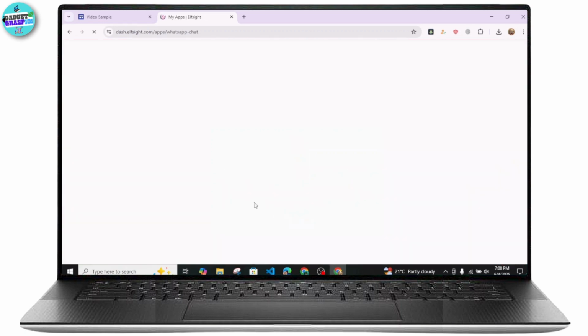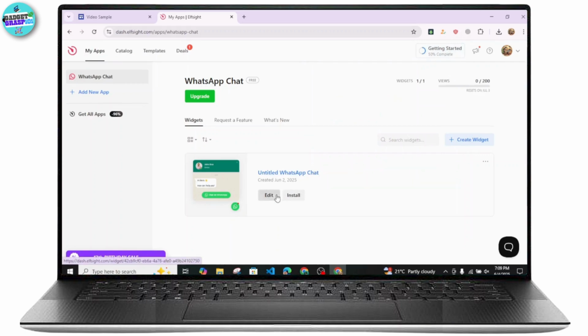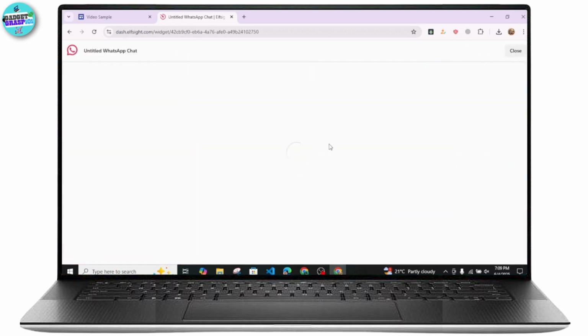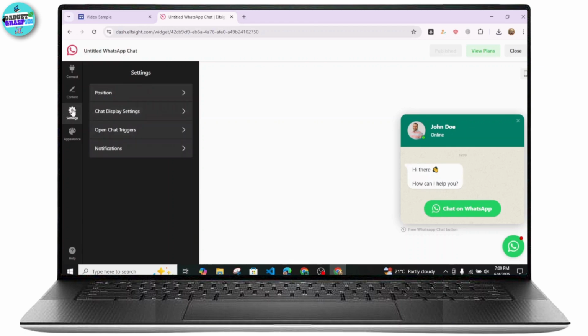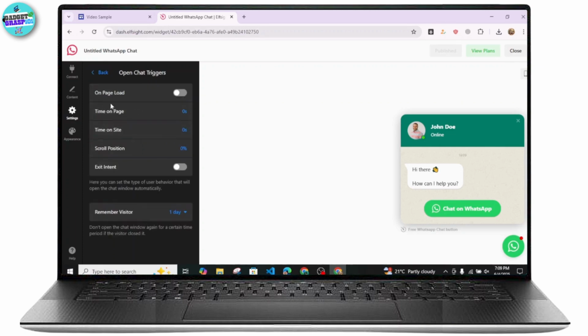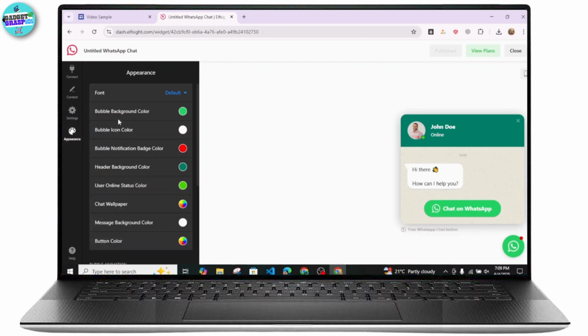As you can see, I've already created one, so I'll simply show you once again. I'll click on this view widget, and here you can simply click on this edit, and this is exactly the page which you will be getting for the first time, where you will have to enter a phone number, and you can also customize your settings like pages, devices, or displays. And you can also head over to your notifications and change your appearance if you want.